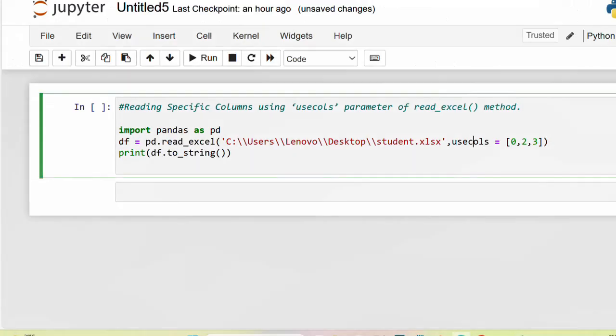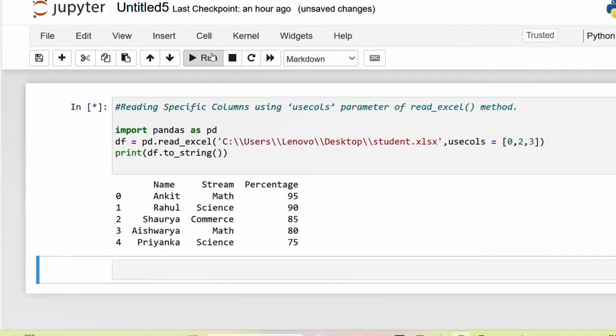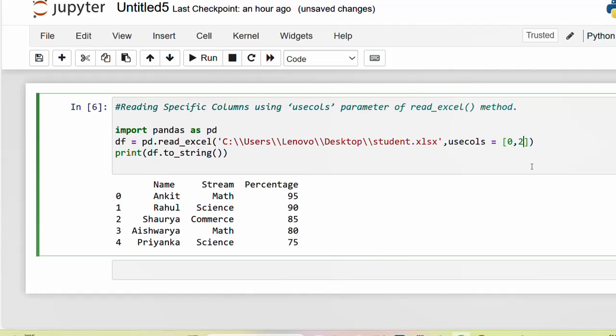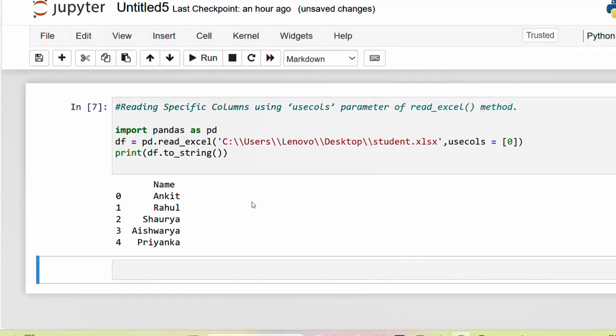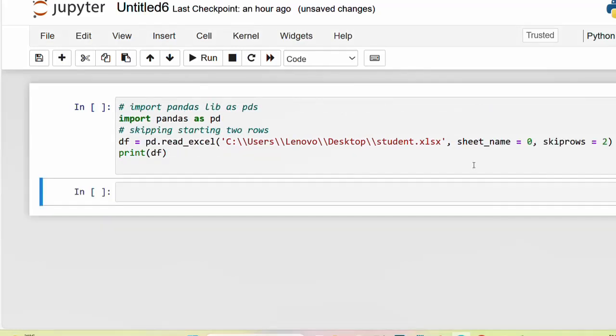So we are accessing 0, 2, 3. If I check this one, then we have the name, stream, and percentage. So we are not accessing the age, that is at index number 1. And suppose I select only 0 and run this program, then we have only one column, that is the name.